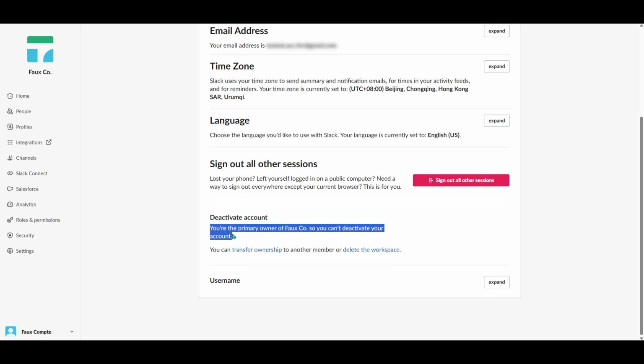There's an important requirement to keep in mind before you proceed. If you are the sole owner of any workspace, you must transfer ownership to someone else or delete that workspace entirely before you can deactivate your account. Ownership is a special role that ties your account to the workspace's fate. So, Slack prevents deactivation until that responsibility is handed off or the workspace is removed. If you manage multiple workspaces, double-check each one to confirm you're not the only owner.